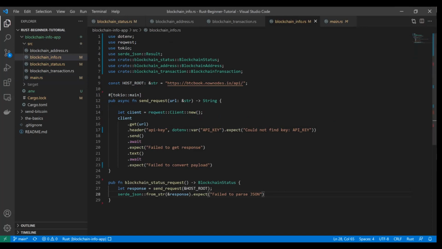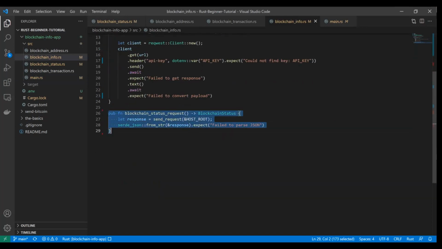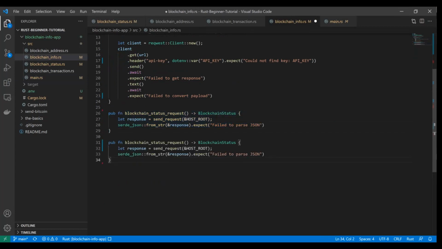First, we're going to go back to our requests here, and we're just going to create a new method. I'm just going to copy this one because it's going to be very similar. Instead of blockchain status request, it's going to be address request. And we actually want to pass in an address, and we'll make that a string slice. And our return type, instead of blockchain status, you guessed it, blockchain address.